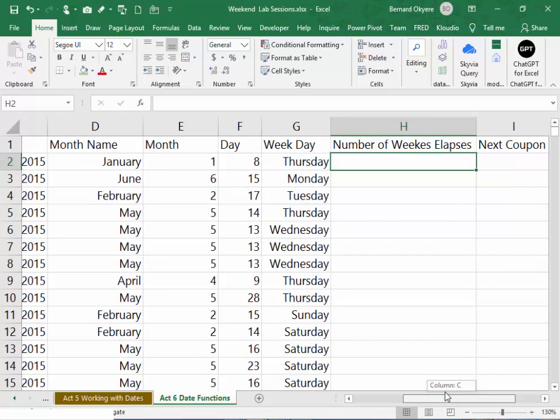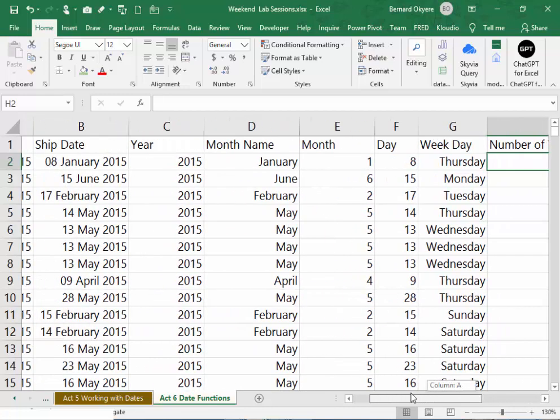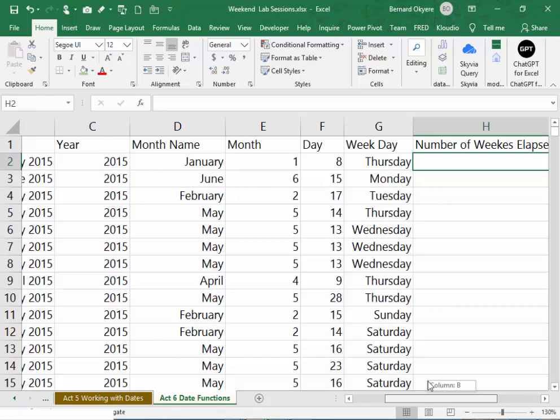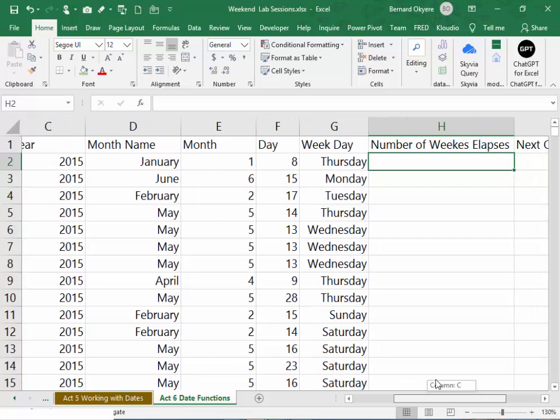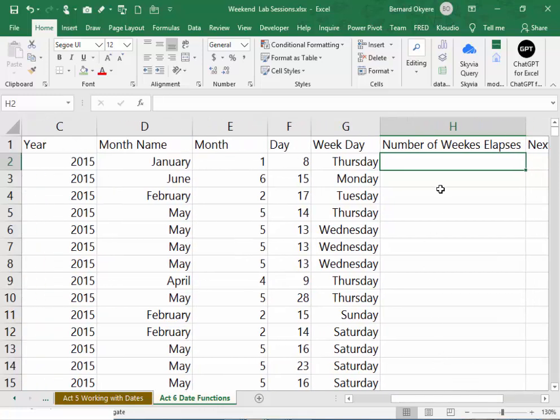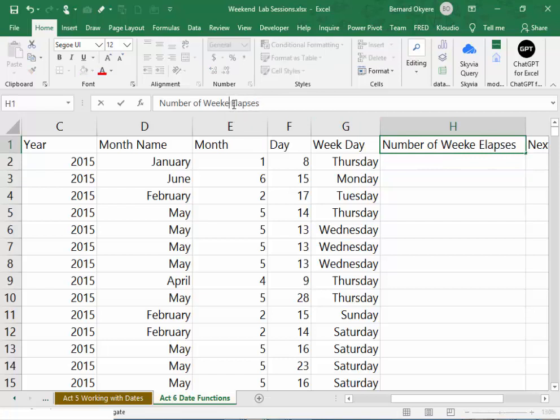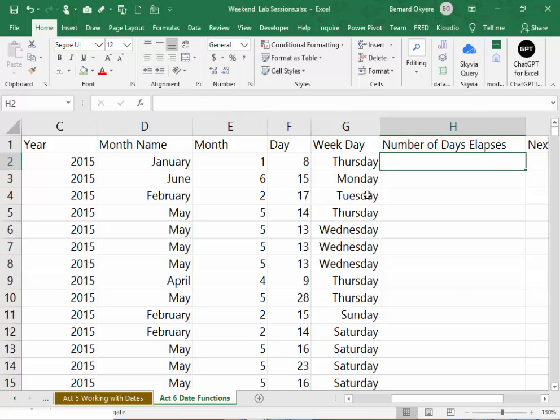So maybe we'll do it. Okay, I said weeks, right? Number of weeks. Okay, so let's do it. Number of days, rather. Number of days first. Still number of days, and then later we can do months and all of that.